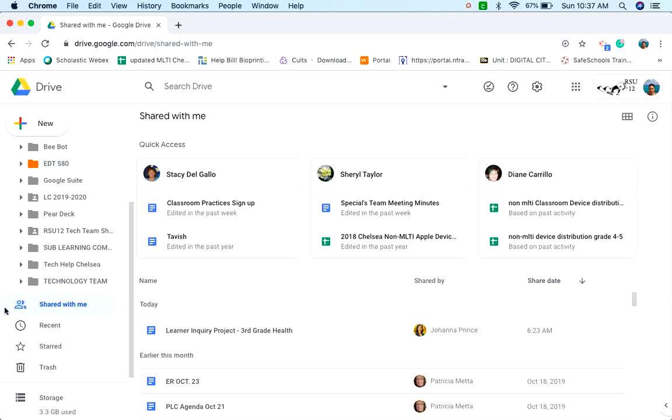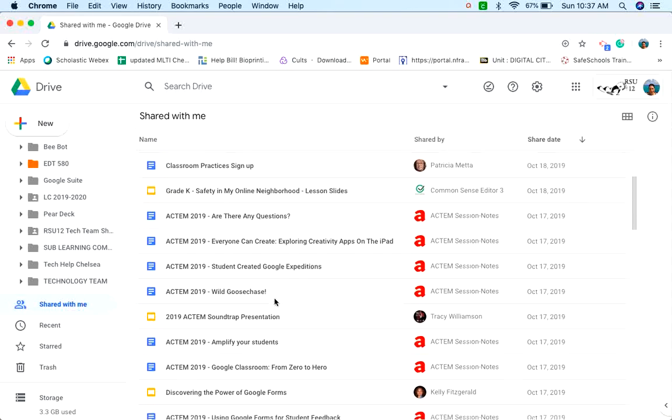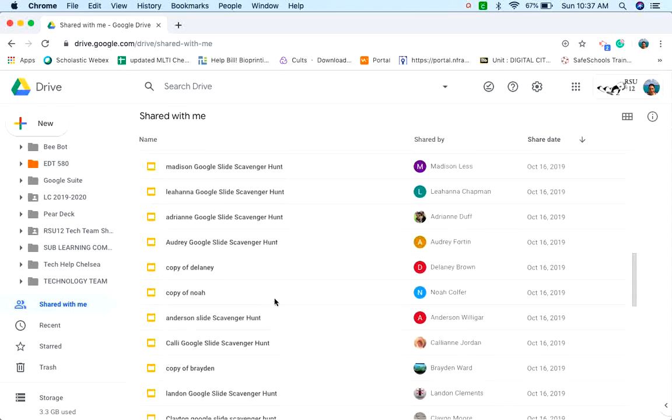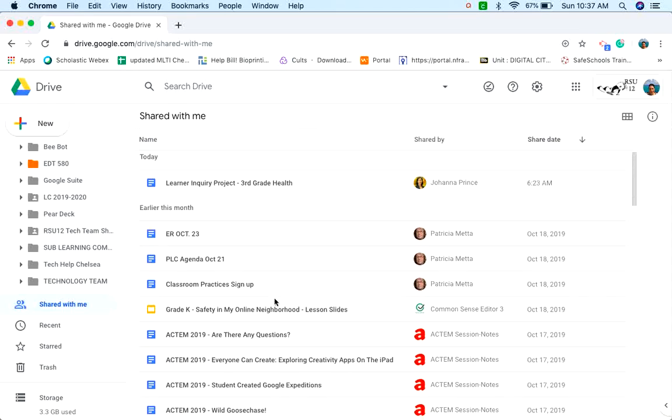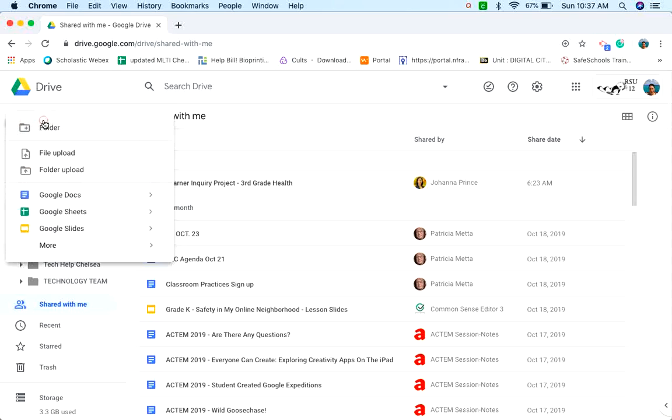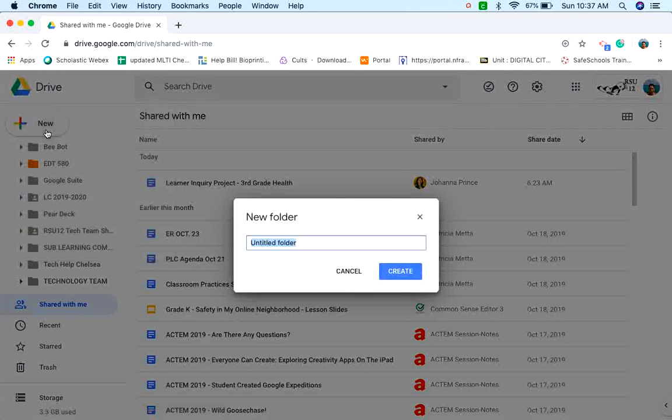Now you want to go to Shared with Me. In Shared with Me, you may have lots of files, slides, documents, even folders that have been shared with you by administrators, other teachers, workshops you've gone to, etc. First, you need to create a new clean folder in your drive. So go up to New, Folder.